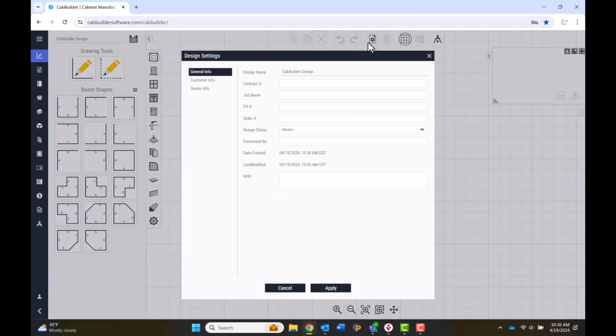A dialog box will appear open to the General Info tab. Enter the design name in the Design Name field at the top. Then below, you may add information as available at any time along the design process, including contract number, a more detailed job name, PO number, and order number.